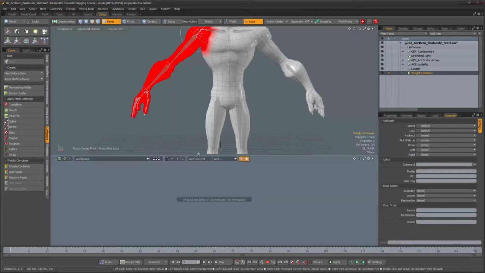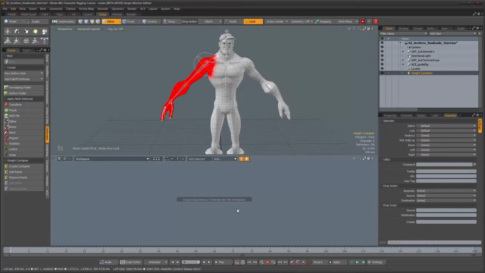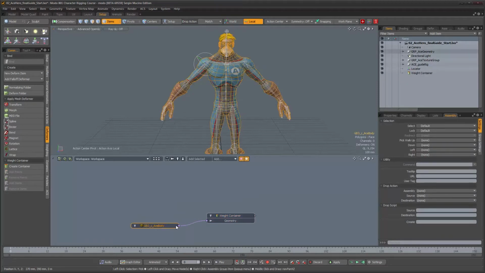Okay, so now that that's done, let's do a little bit of wiring up the deformations, and we're going to use the schematic for that. Don't worry, the schematic should not scare anybody. It's pretty friendly, and we're going to be heavily using it later on in the course. So what we want to do is add this weight container, which if you double click on the input socket, you'll see that the mesh is already connected to it. And we're going to add our locator.